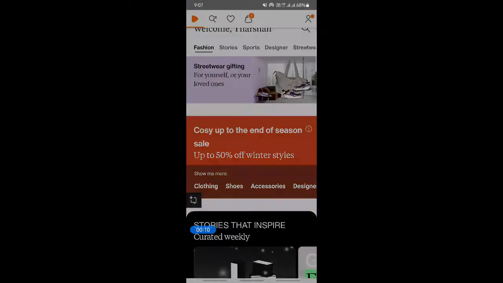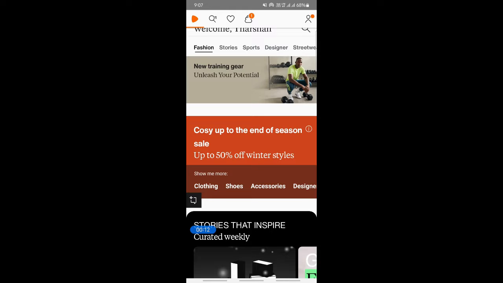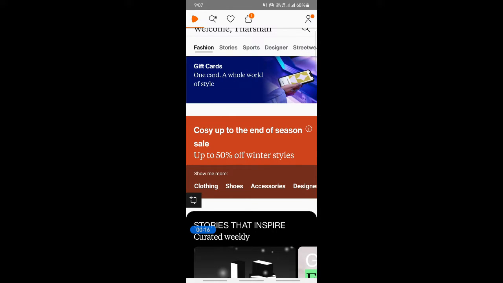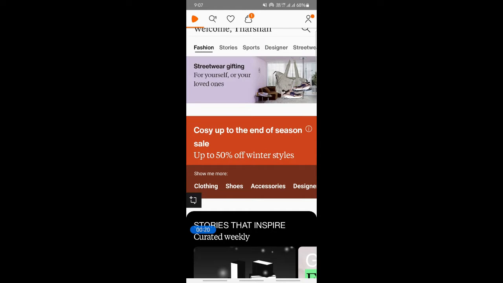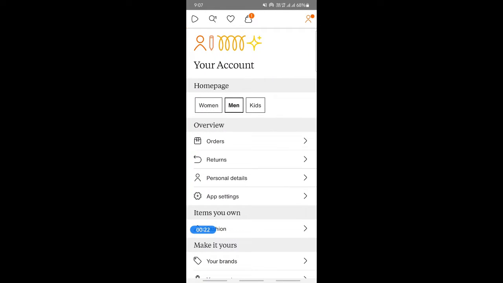So open up Zalando and log into your account. You need to log into your account for this. Once you've logged in, you're going to hit on your profile here on your top right, click on profile. And then when you get to this option here, simply go to your orders option. So simply tap on orders under your account. Just click on orders.